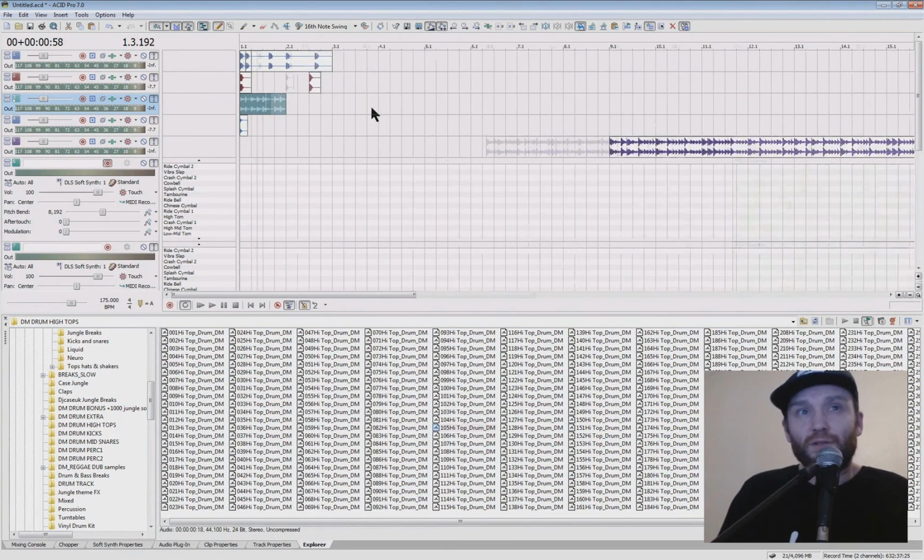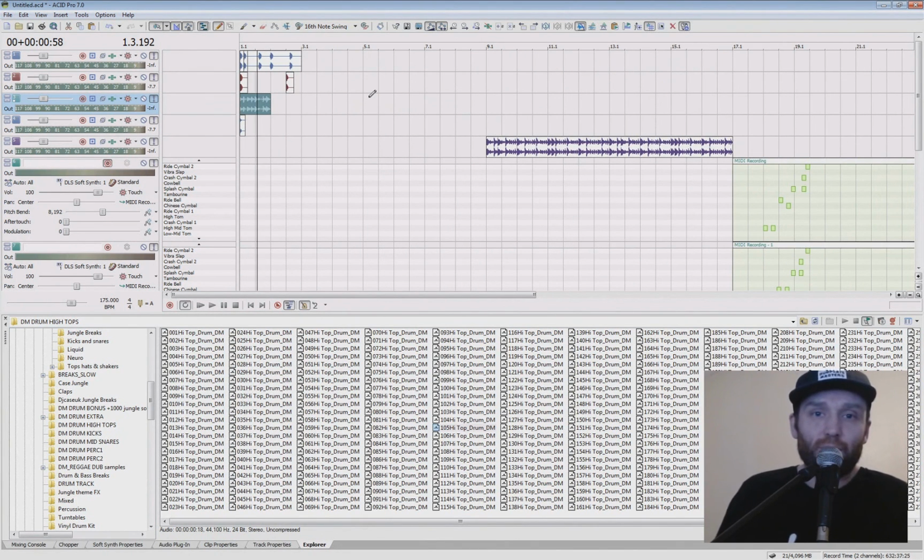So that's my 3 techniques for making drum beats in Acid Pro.